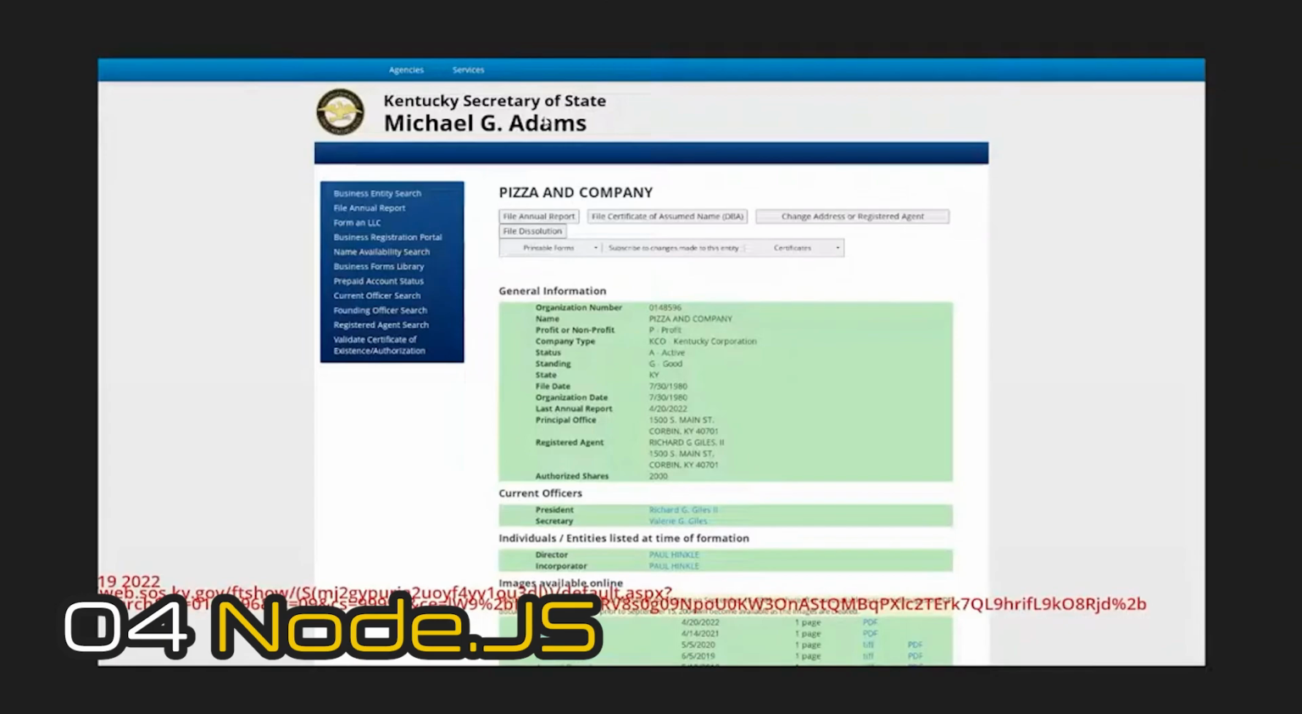But you can use this as proof that you've been to this page and you've shown that you've done your due diligence. And that is the end of Kentucky.